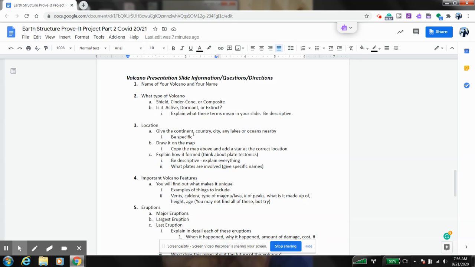Then you're going to copy and paste your map in. You're going to add a star to the location, and then you're going to explain what that information tells us. So if it's at a divergent boundary, you would say it happens at a divergent boundary. Then you would explain how that earthquake or volcano would form there. If it's at a convergent boundary, same thing. Same thing with the transform boundary. You explain how it formed, and that's the next step. Think about plate tectonics. What plates were given? Be descriptive, and explain everything.